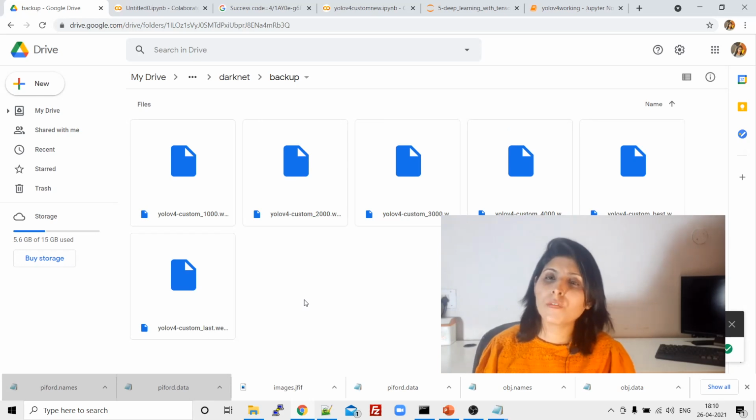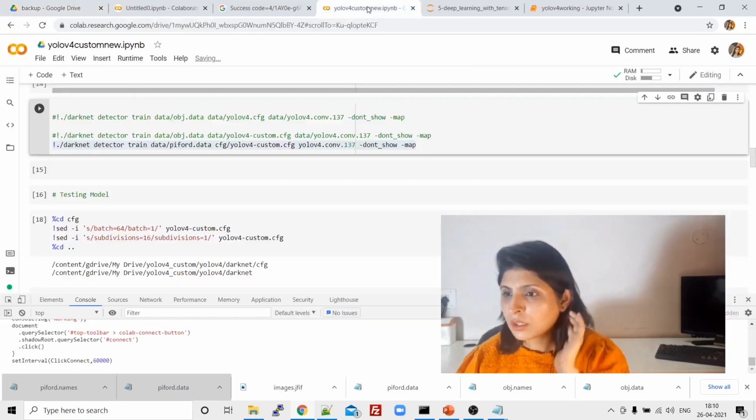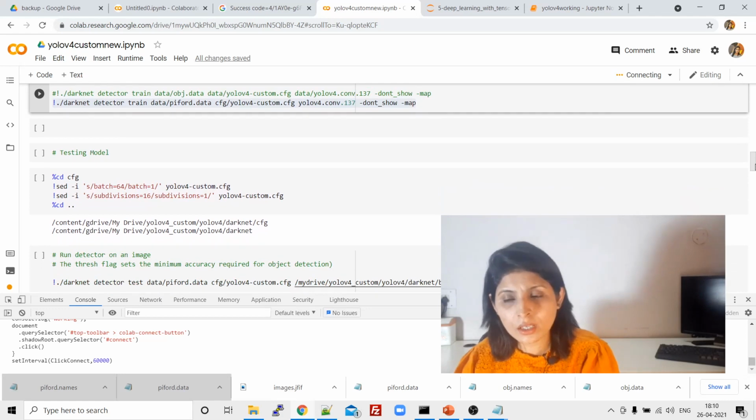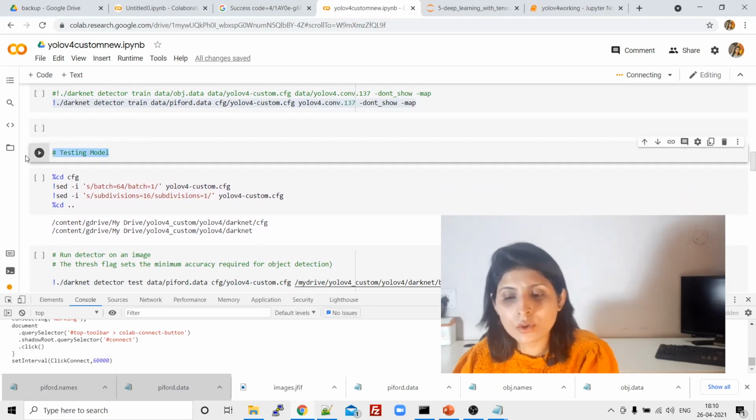And let's suppose you are training and in between you want to stop the training process, you can check your backup folder. If you have the weights file over here, then you can stop the process and use any of the weight files from here to test your algorithm. Okay, so after this training part is done, now we want to test our algorithm.